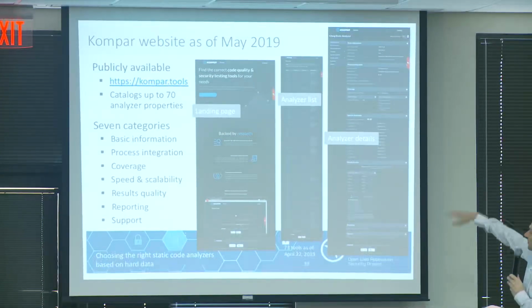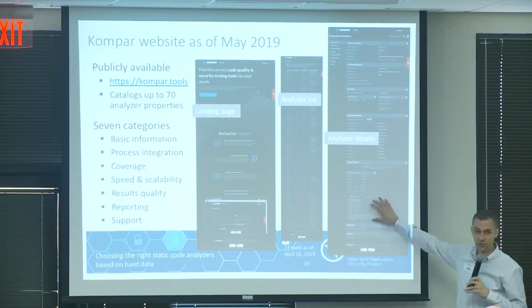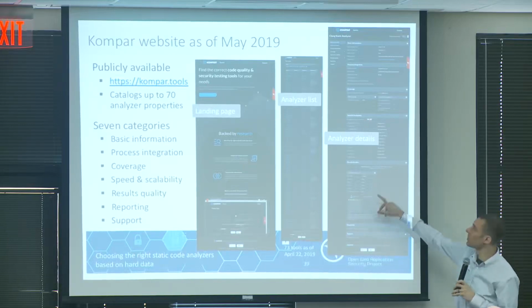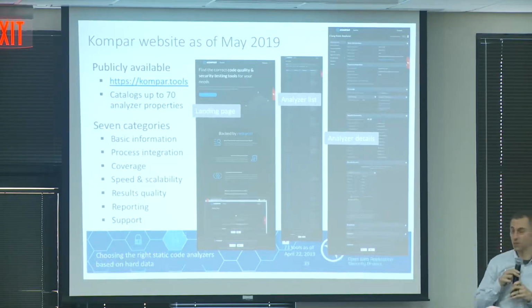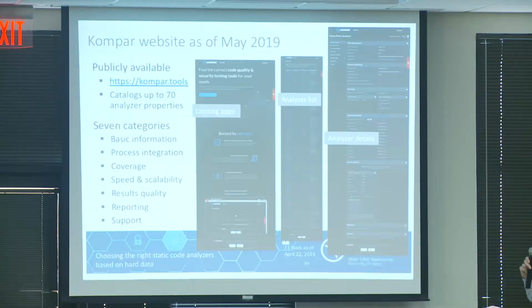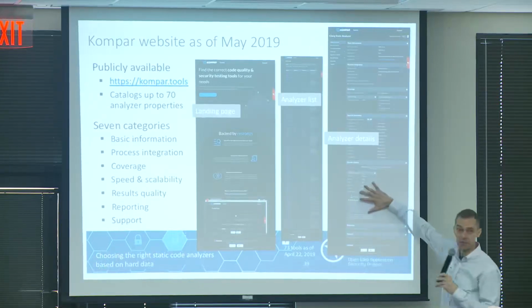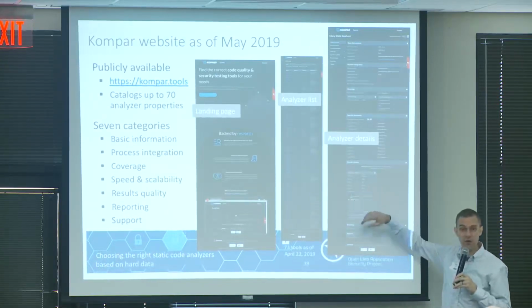And then here we've got the details page. If you click on any one analyzer, you can see its details. We have these 7 categories, and all the information is cataloged in there. And then for a couple of the tools, Clang is one, that's the Clang static analyzer, we have benchmarking data from an older version of it, courtesy of NIST. And we present that information here, some of those metrics about how well it's doing.